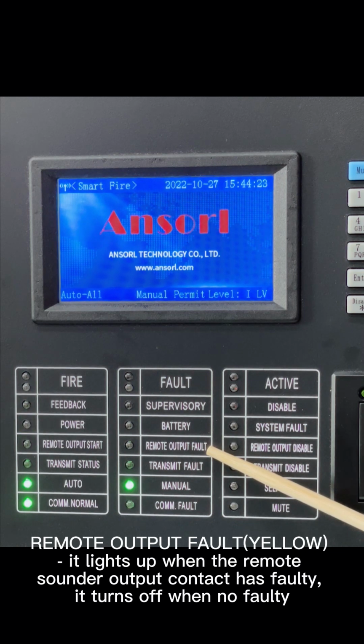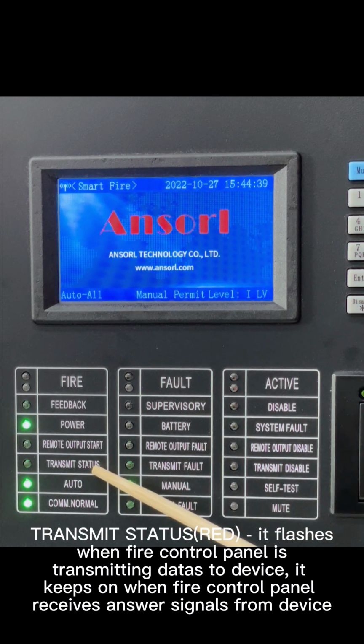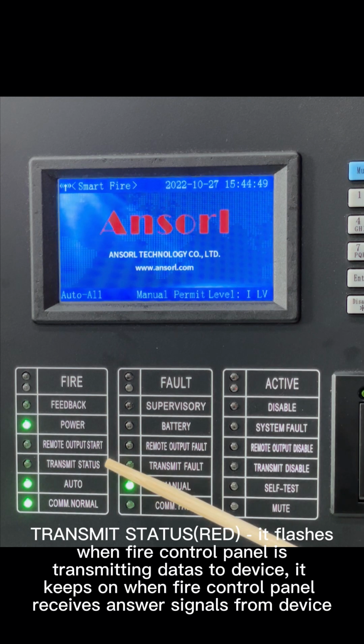Remote output fault. It lights up when the remote sounder output contact is faulty. It turns off when no fault. Remote output disable. It lights up when the remote sounder output contact is disabled. It turns off when enabled. Transmit status. It flashes when fire control panel is transmitting data to device. It keeps on when fire control panel receives answer signals from device.